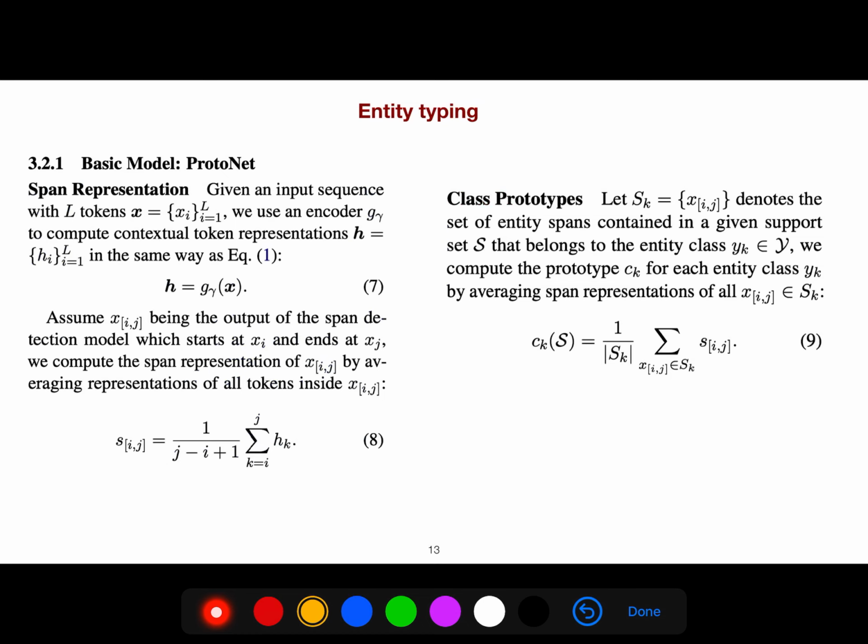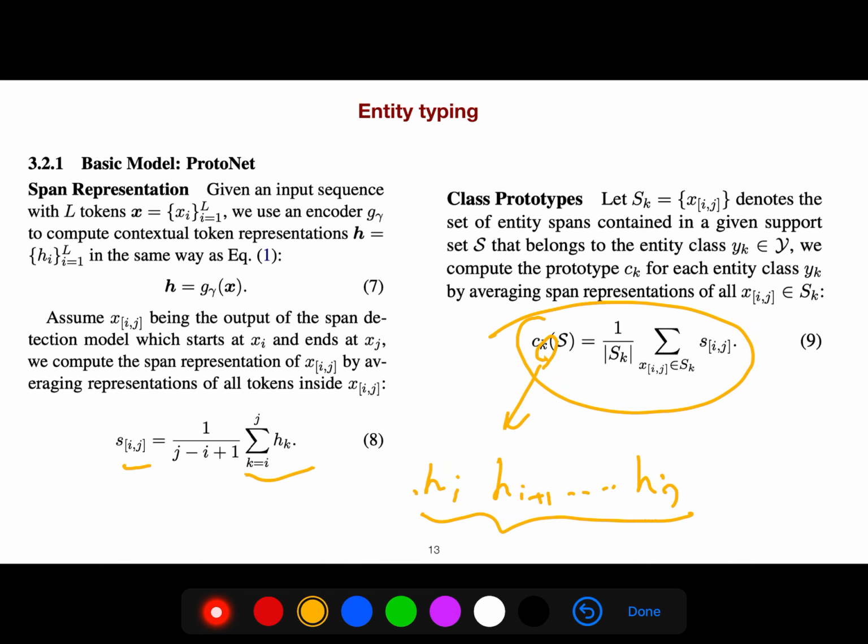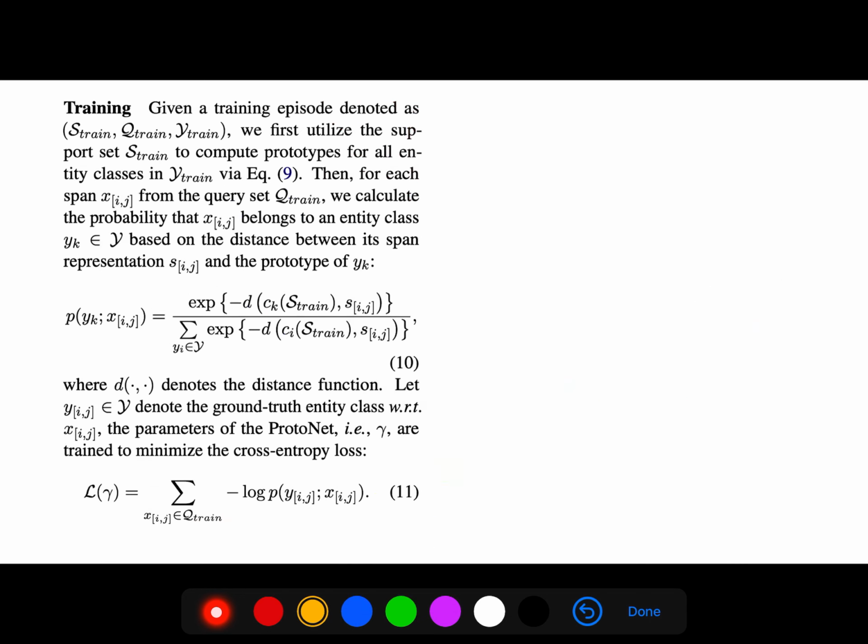For entity typing, ProtoNet is very easy because you just take the average of all samples per class K, for example. And you know how to represent the span. There are several ways to represent a span from I to J. One of them is simply summing all of the representations, from H I plus 1 until H j. We sum all of them, and this is a good representation for a span from I to J.